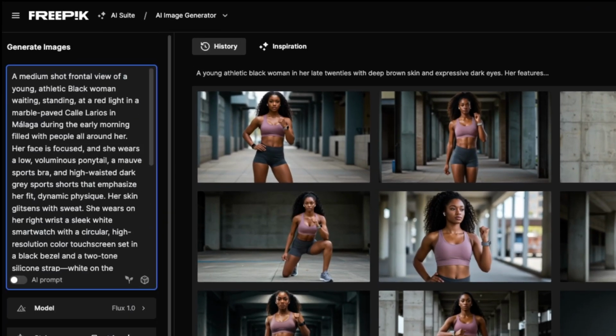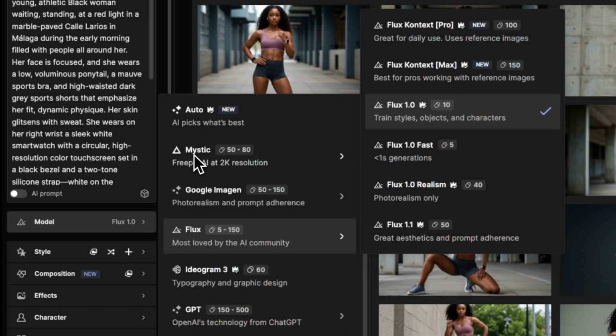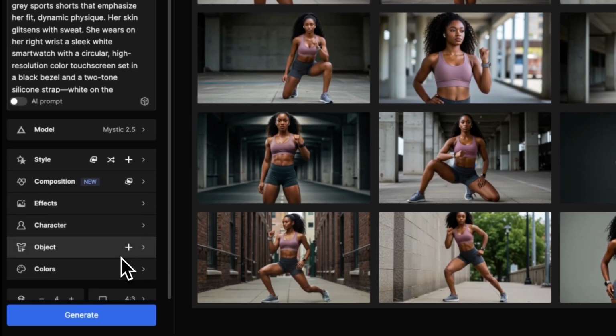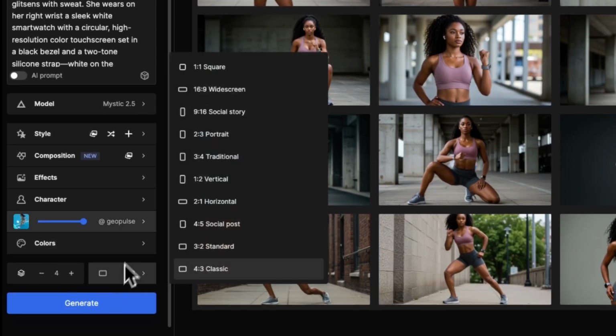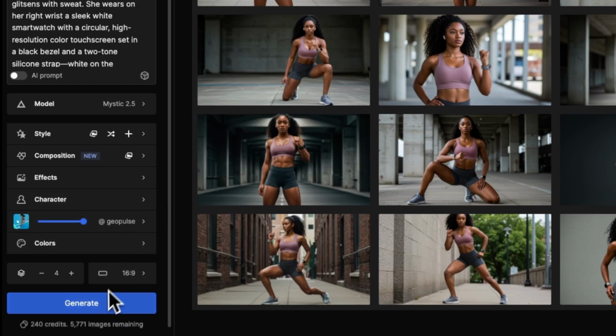Write your prompt and select the Mystic 2.5 model. It's perfect for getting the best quality and detail. Don't forget to tag your object. Set the 16:9 aspect ratio for a cinematic layout.